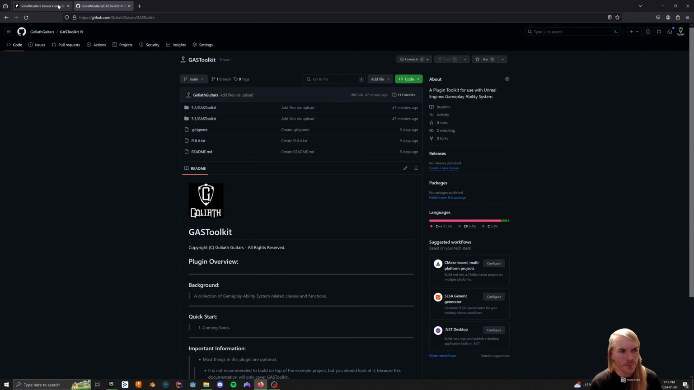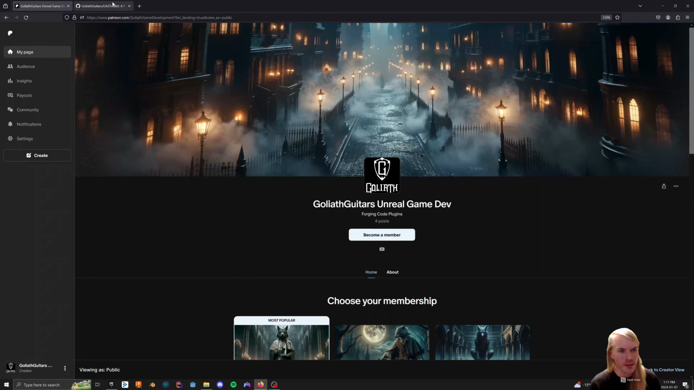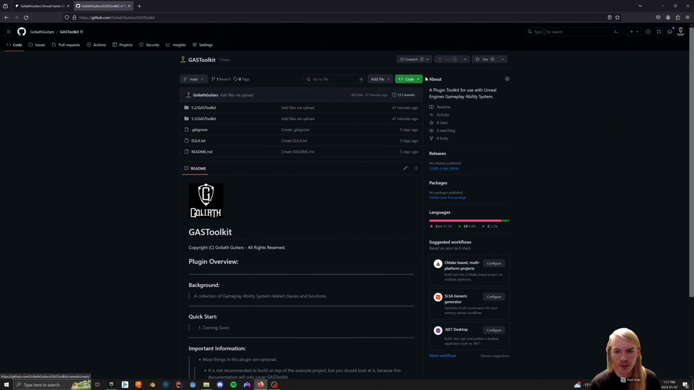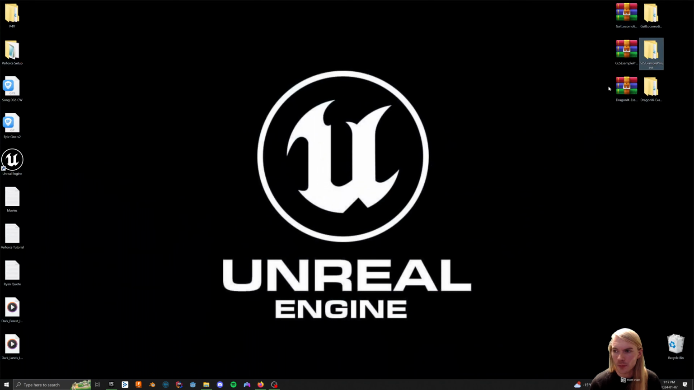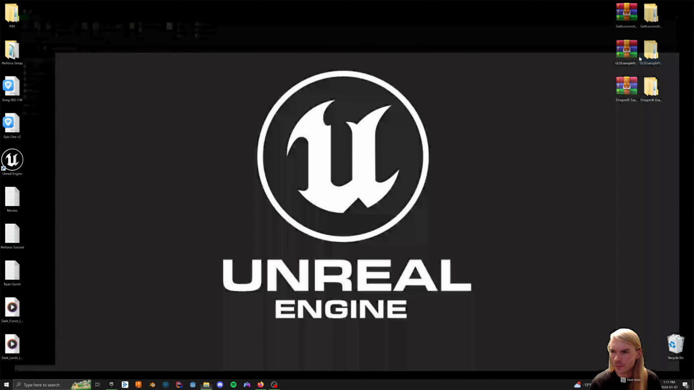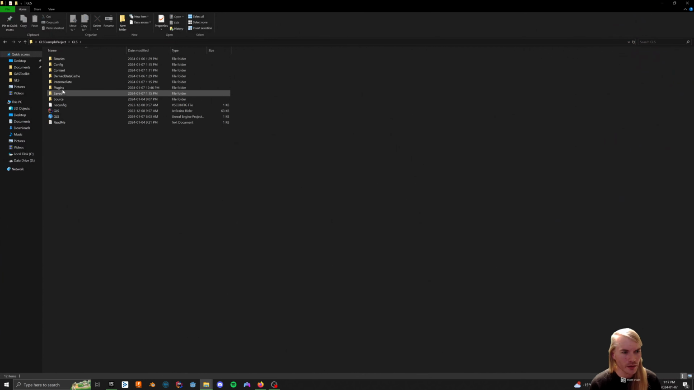So once you have access to that through the Discord, then you can get access to the repo, download the repo, you'll have the plugin. The plugin will come just like this, and you can paste it into here, into whatever project you're in. So make a plugins folder if you don't already have one. Put your plugin in there.